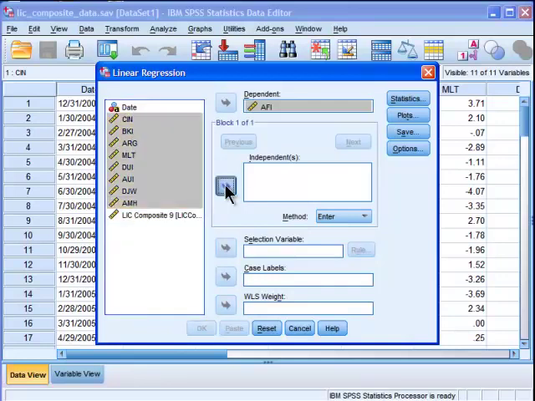Now, I'm going to put them into this independent box, and it's block 1 of 1, and I'm going to keep it there. You only use this option of going from block 1 of 1 to block 2 of 2, adding another block, in hierarchical multiple regression. I am not doing hierarchical multiple regression. I'll do another video for that. This is not hierarchical. This is just plain Jane multiple regression analysis.